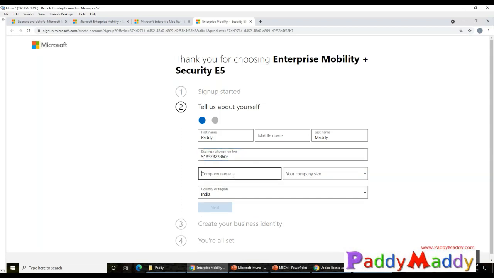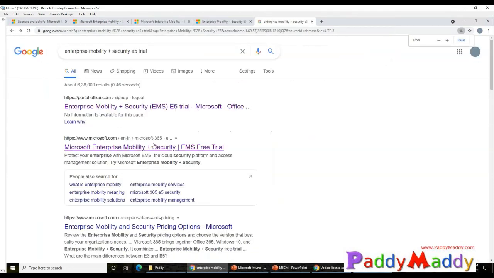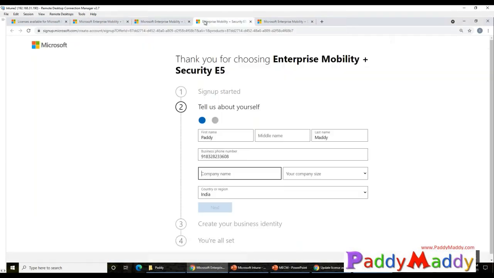Okay, plus also just Paddy, I'm sorry. So what URL do we need to enter to get this page? Okay, so you just go to EMS trial. The first one is actually what happened is it was cached by Google in an index. This is taking you to the sign out option, so don't go here. Go to the first page, second link. Click on this, click on this free trial. This would actually take it to this page.